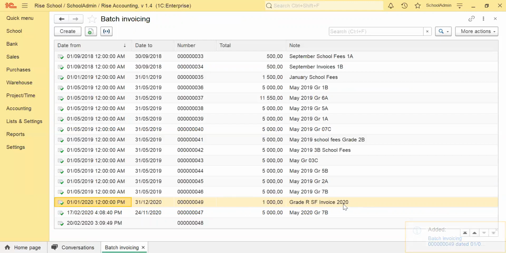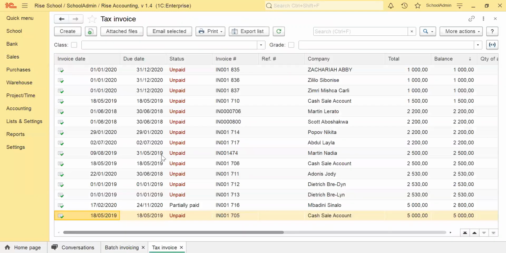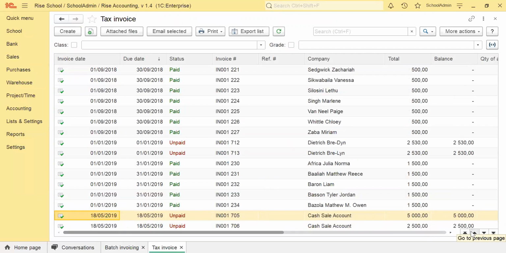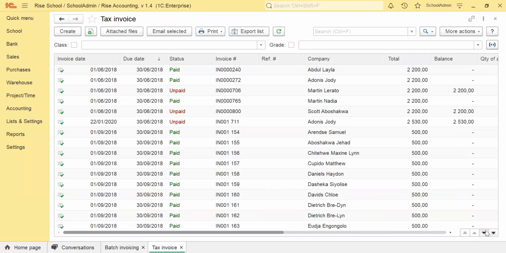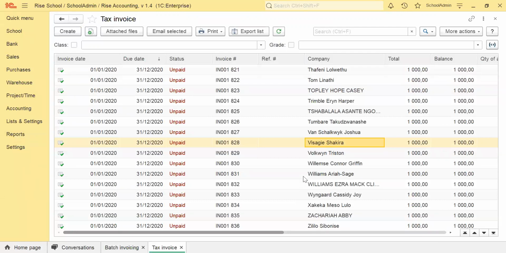If you want to see the list of these invoices, you go to Sales and then Tax Invoice, and you will be able to see all your invoices. Let me just filter it out and sort it out, move all the way to the bottom. And as you can see, here are our invoices for our grade 1s. And that's how we create a batch invoice.